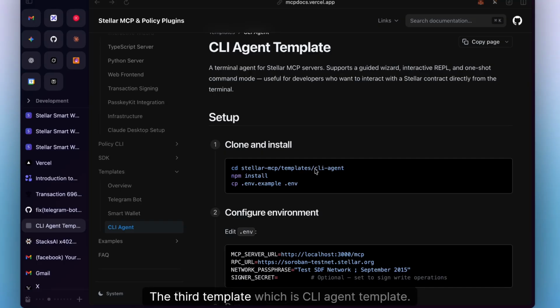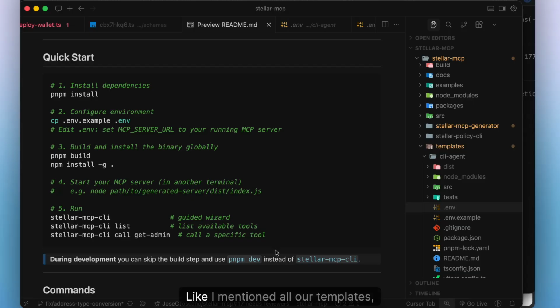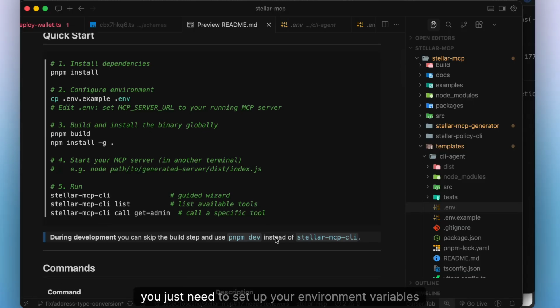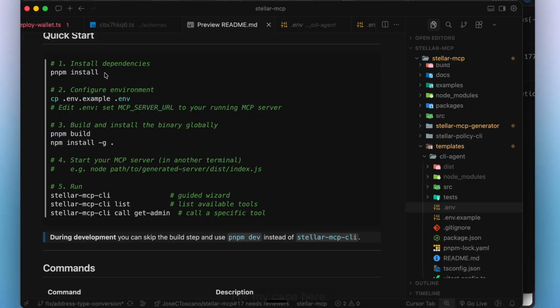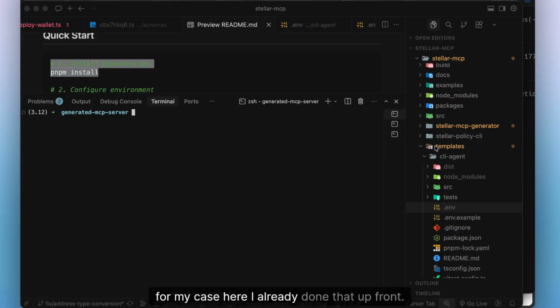The third template is the CLI agent template. If you're a CLI wizard, meaning you want to interact with any Stellar MCP generated server URL via the CLI, the CLI agent is your go-to. How can you set this up? Like I mentioned, for all our templates, you just need to set up your environment variables and you're good to go. In my case here, I already did that upfront.